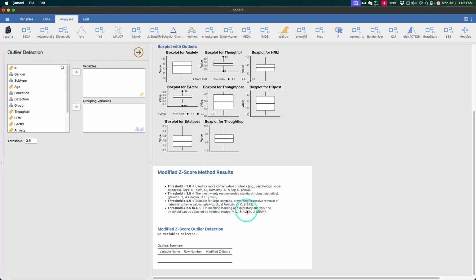And then, coming to now a decade later, 2004, 2.5 to 4.5, used for machine learning. Hodge and Austin suggest machine learning or exploratory analysis, threshold can be adjusted as needed, right? So you can choose any value within 2.5 to 4.5. And then just a few years ago in 2018, Leys et al., used for more conservative contexts, so psychology, social sciences, is 3.0. I actually learned both of these after I learned this interquartile range, and I actually tell my students, 3 is probably the better one.